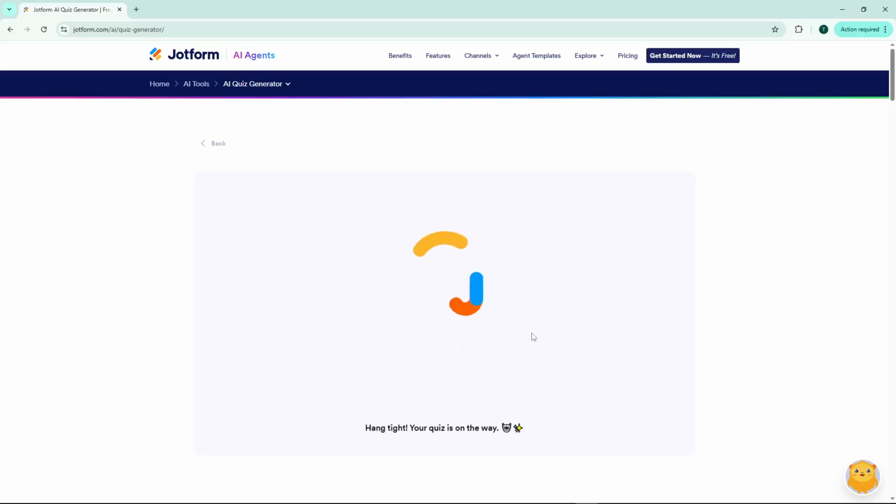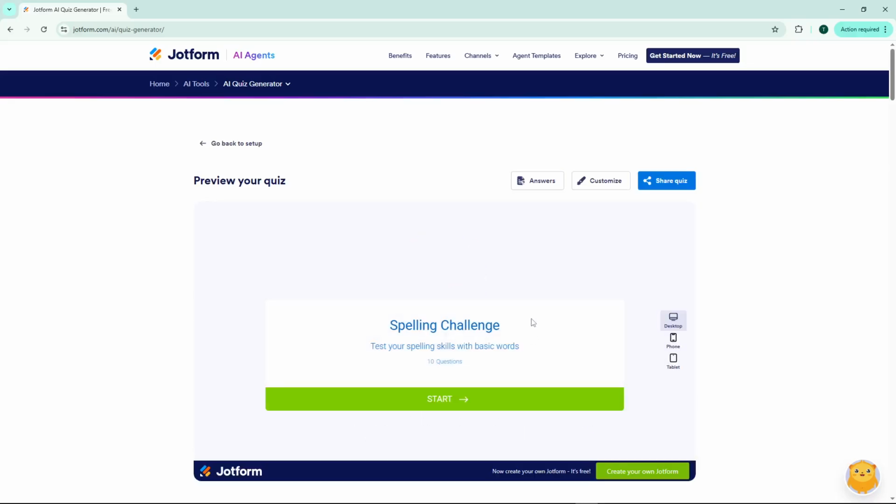At this point, you'll need to wait a few seconds while the AI processes your request and generates the quiz. The system is working behind the scenes to craft questions, create answer choices, and structure everything according to your specifications. This brief pause is normal, so just give it a moment to complete the task.